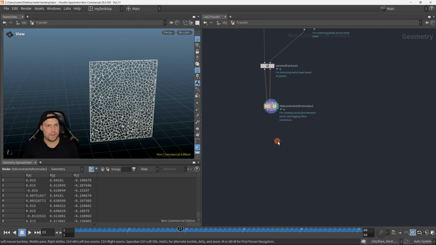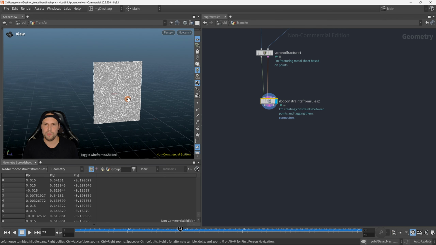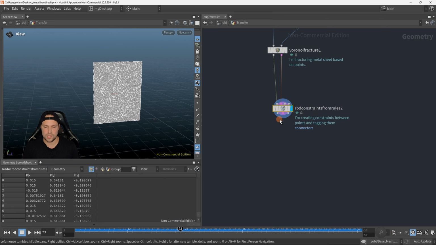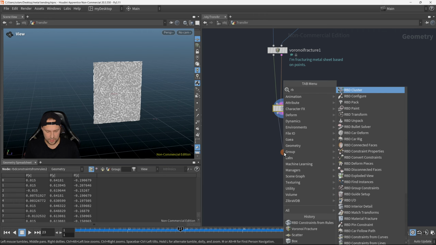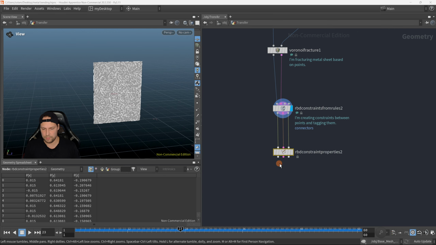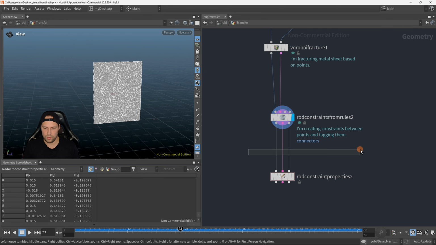Okay, next step in the process is we need to actually tell Houdini what these constraints are supposed to be. Are they glue, rigid? Are they going to be soft, meaning elastic and have a little bit of bend in them? Or are they going to be any other constraint type? Well, that's our next step. So I'm going to take out the first pin from the RBD constraint rules node, and I'm going to use a node called RBD constraint properties. When I drop down this node, an automatic connection is established, and we're going to have 3 inputs: geometry, constraints, and the proxy geometry.